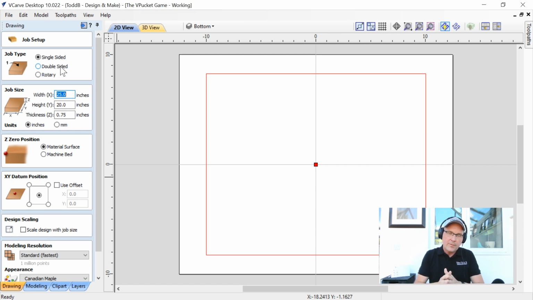It's a single-sided job. This file, like I said, is purely just for me to get the vectors the right size in 2D.